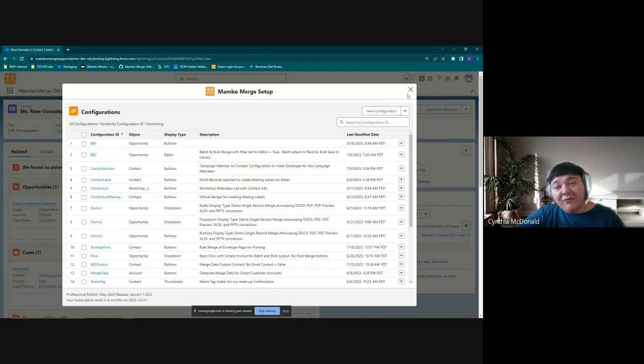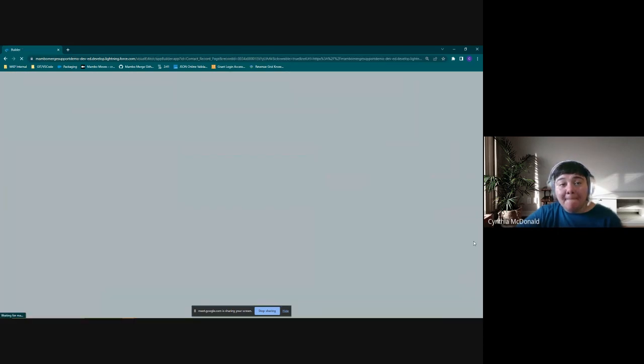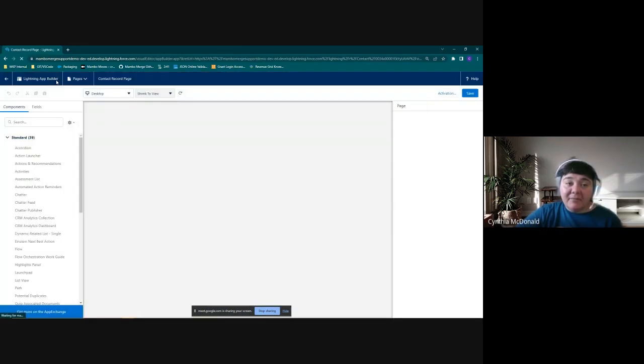So moving forward, let's go. And we're at our contact page. But why is Mambo Merge not updating? Why are we not seeing our button? Well, we've got to assign it to the component. So how did we do it? We go back the way that we put the component on the page. I'm going to select my gear icon up here in the right, go down to Edit Page, back to the Lightning App Builder.